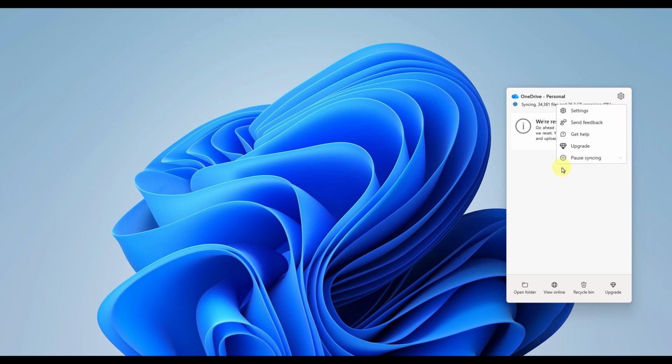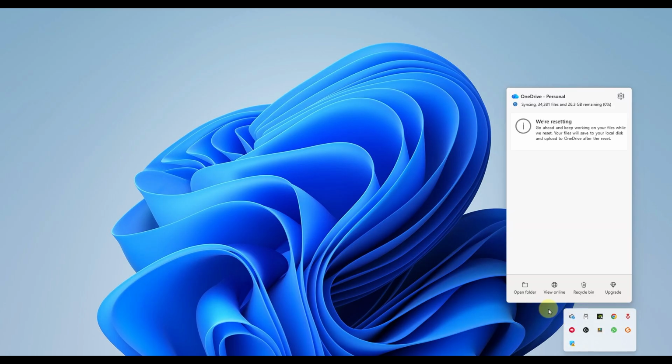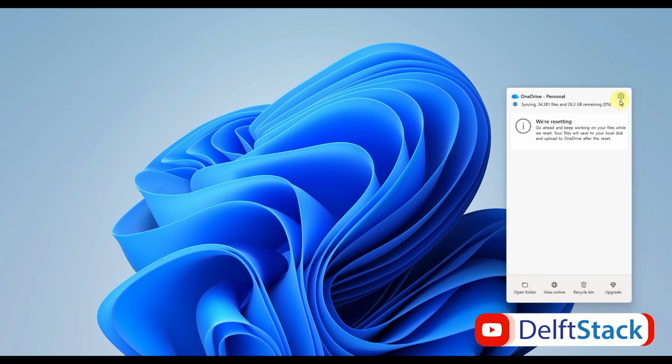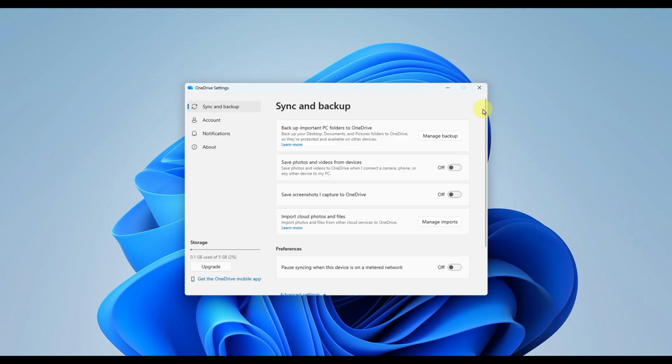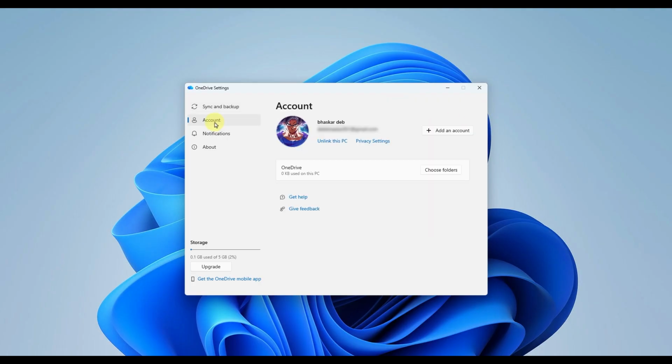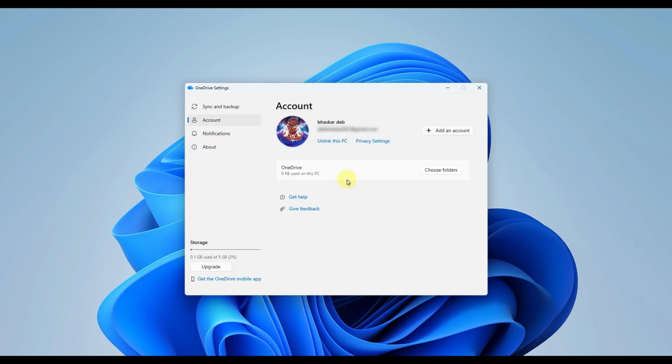Next, if your storage is not full but the red errors remain, the internal sync connection is likely corrupted and needs a quick reset. Click the OneDrive Cloud icon on your taskbar again, click the gear icon in the top right corner, and select Settings. Navigate to the Account tab on the left sidebar and click the specific link that says Unlink this PC. Sign back in to your Microsoft account when the setup window automatically appears to rebuild a fresh, healthy connection.